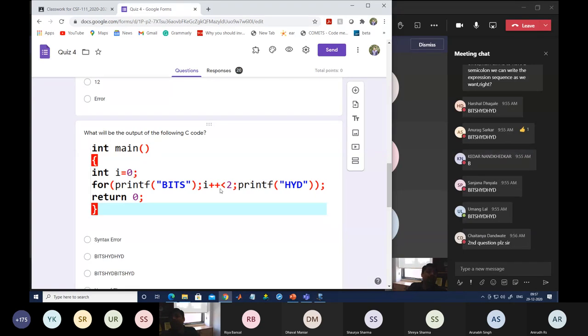Okay, 0 is smaller than 2. The condition is true. If the condition is true, then it will go for the statement. But there is no statement inside this for loop. You can see, there are no statements inside this for loop. So next, where will it go? Printf Hyderabad. When it goes to the printf, what value will print? Hyderabad. Again, it will come to the second condition.